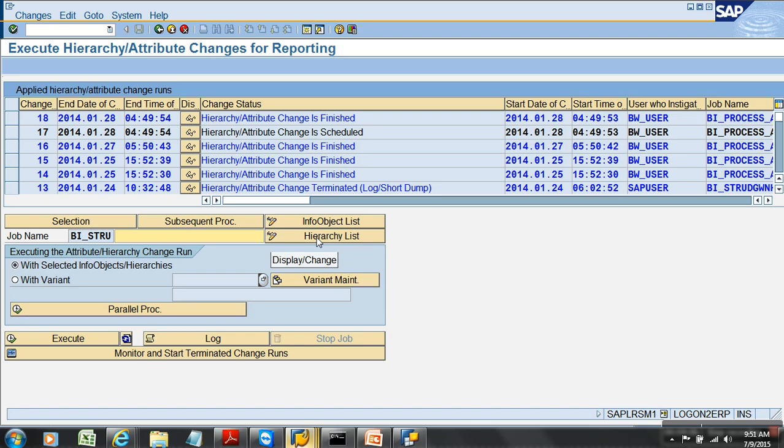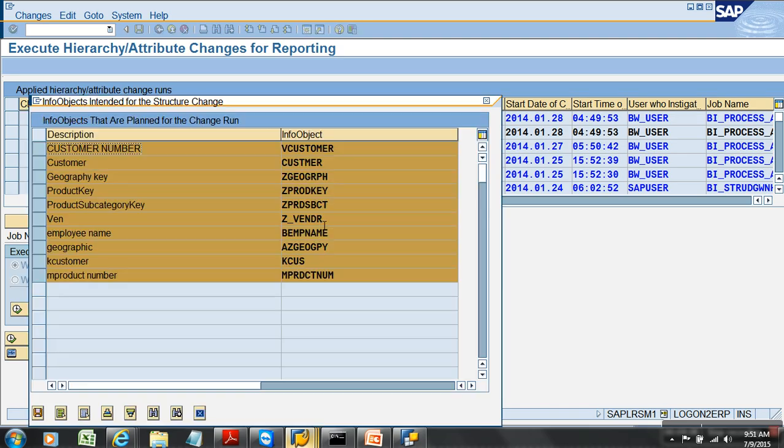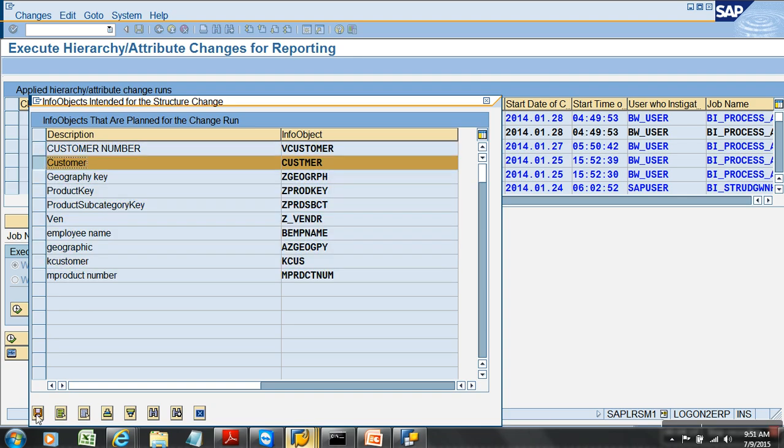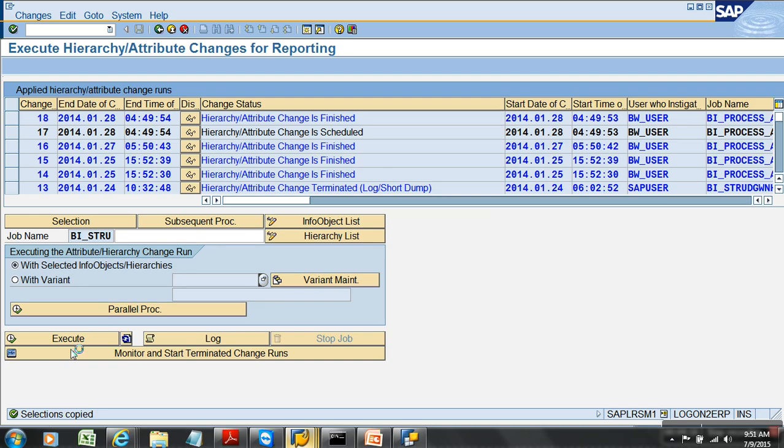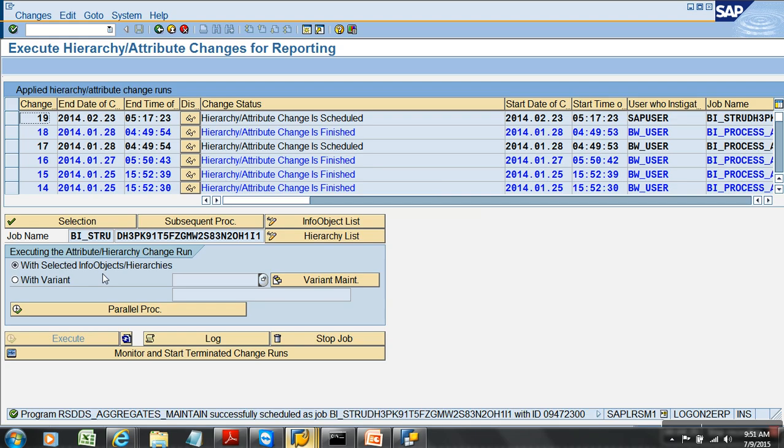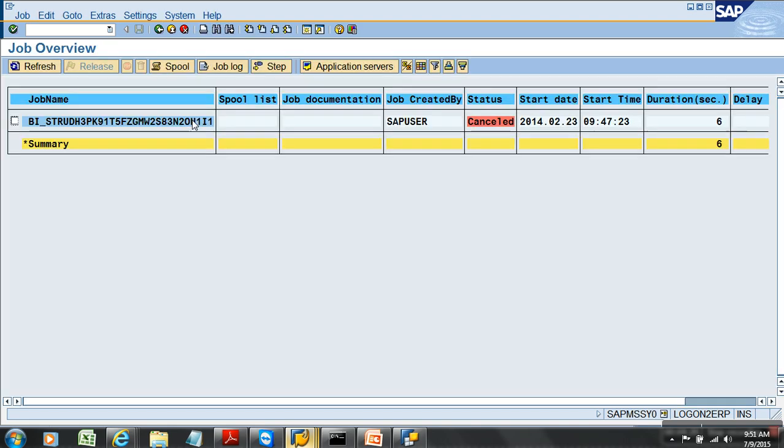Okay. So go to the tools, apply hierarchy attribute change and go here. And if you really have done some changes to the master data, it will be in the list. Select only the customer what you want and execute. This is like running attribute change. What this will do is it takes master data changes and reflects them to all the aggregates wherever it is used.